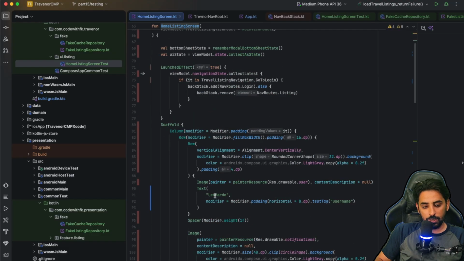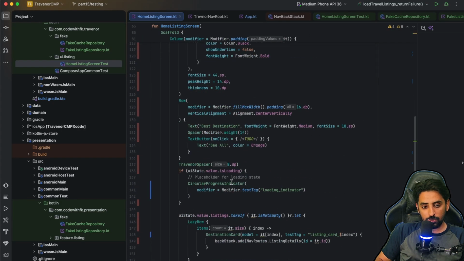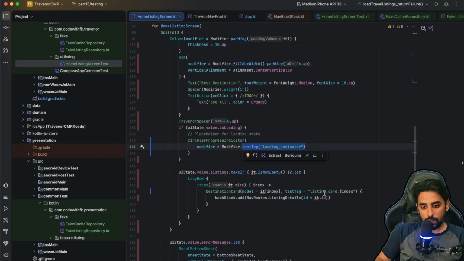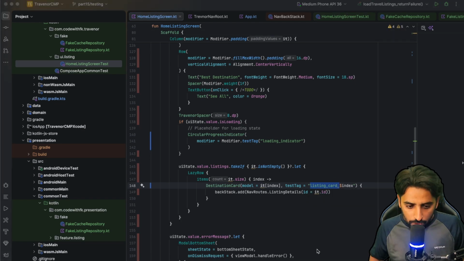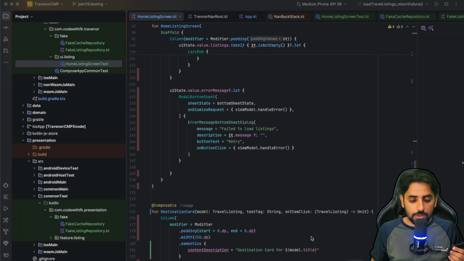For example, in the title we added this surname, so we can look for this test tag surname username, and we can also look for this tag indicator that's basically shown along with this listing card. So like this information we can basically search for. Okay, and so what do we do?